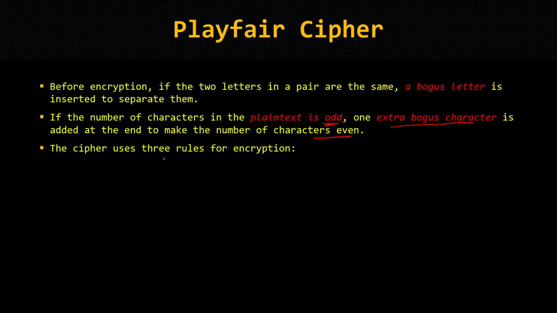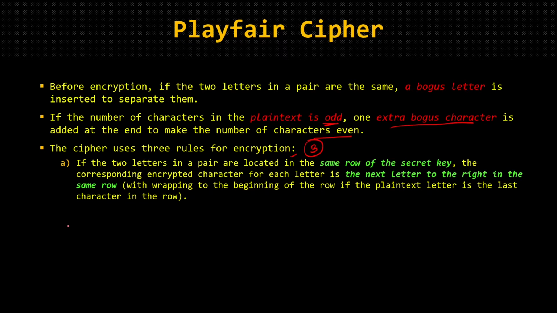The cipher uses three rules for encryption. So Playfair Cipher mainly uses three rules for encryption. The first rule is, if the two letters in a pair are located in the same row of the secret key, the corresponding encrypted character for each letter is the next letter to the right in the same row, with wrapping to the beginning of the row if the plaintext letter is the last character in the row.